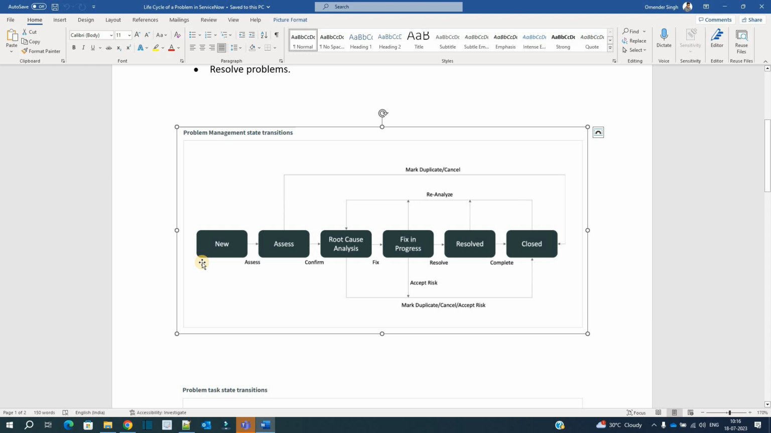So first of all, a problem is created and it will be in new state. And then we have to do some kind of assessment. And in that assessment, we have to specify whether this is a problem or not. So once we do assessment, it will be in assess state. And then post confirmation that this is a problem, it will come to root cause analysis. You see after assess, root cause analysis.